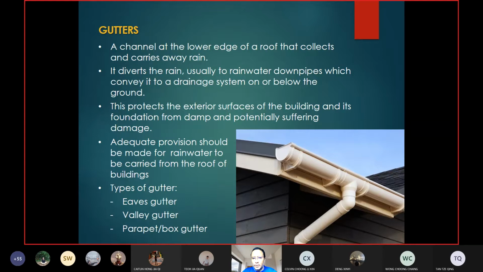So it is placed at the lower edge of a roof that collects and carries away rain. It doesn't matter what kind of roof you have in your building, you always put the gutter at the lower edge of the roof. If it's a butterfly roof, then it's actually between two roofs. So you need to put the gutter in between the two roofs, because we have two edges of the roof, right? Pointing to the same direction. So you need to place it there.